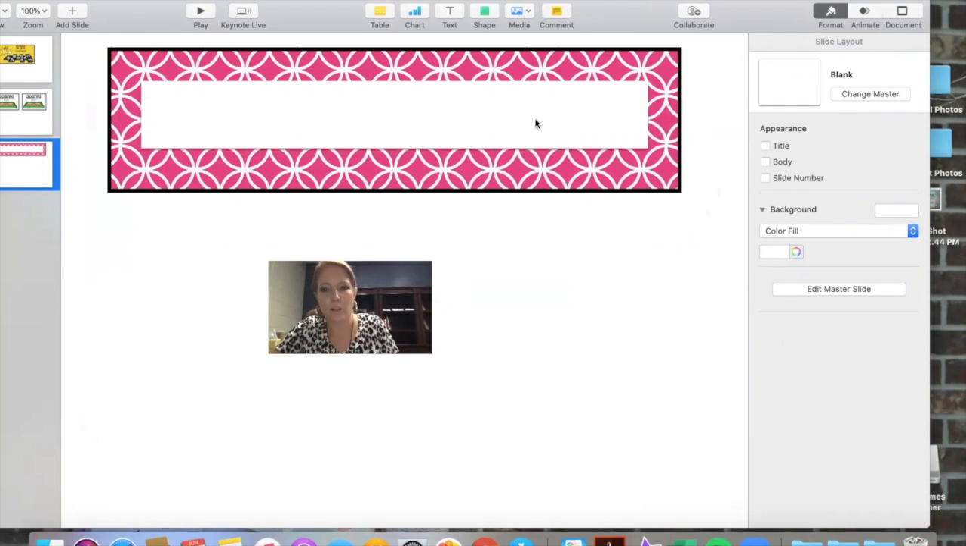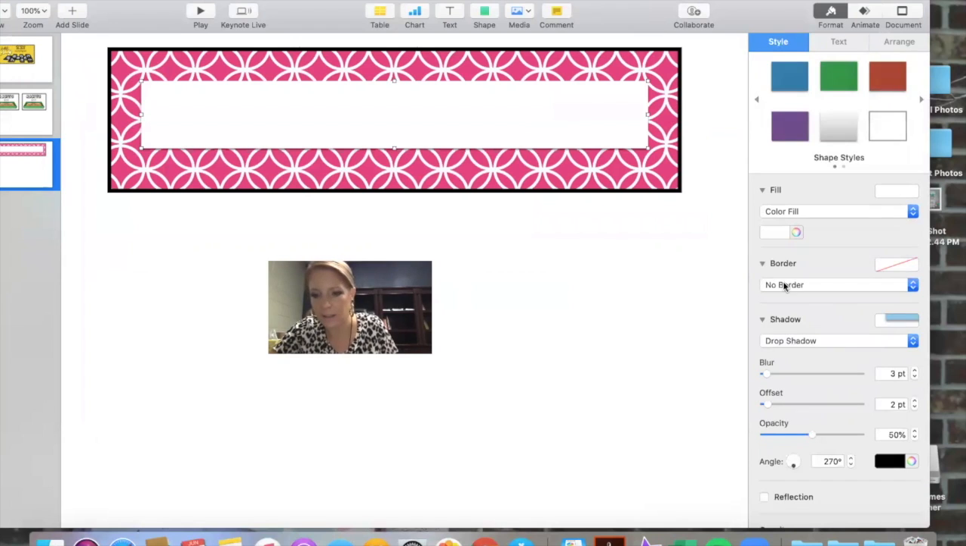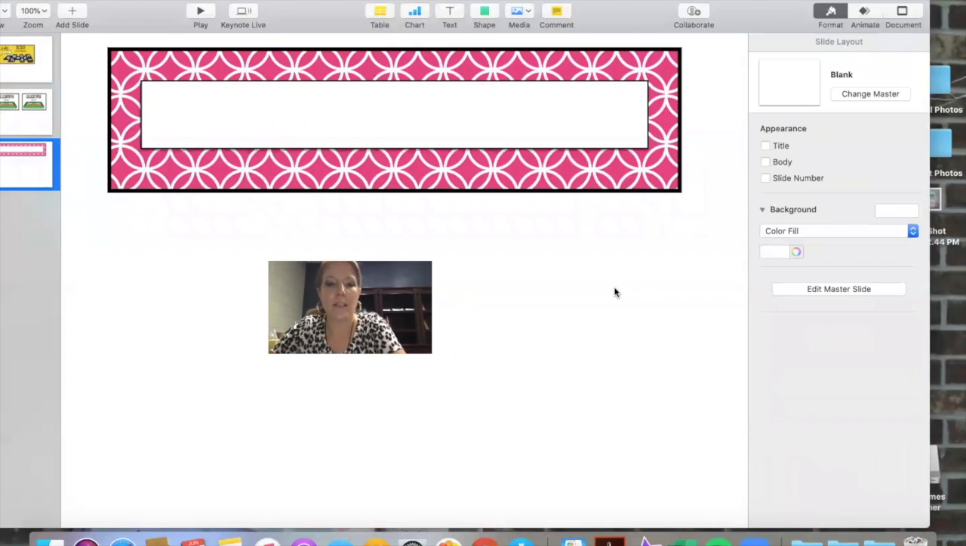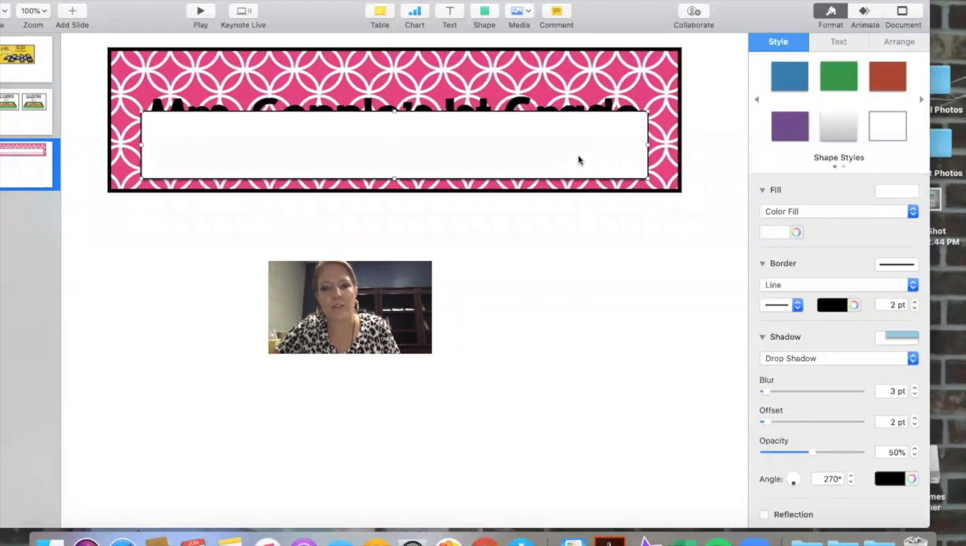It's kind of setting the tone, but again, once I click on that, I might go put a little thinner black line. See how that looks? Okay, I like that a little better. But now you see, I can't see my words anymore. So I'm going to move it out of the way just a little bit.